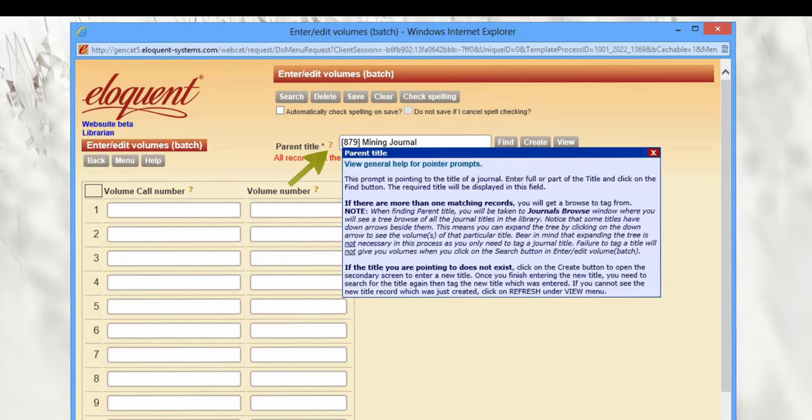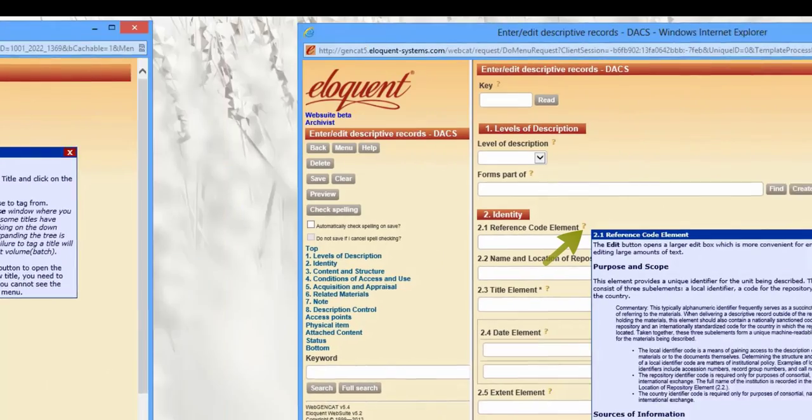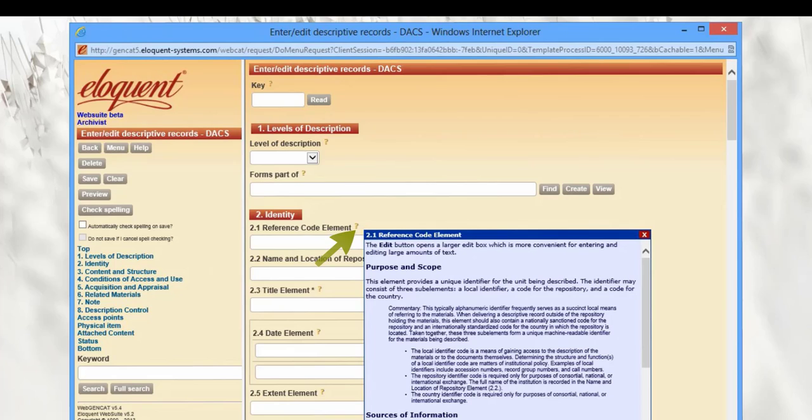To access it, hover over the question mark icon next to any field. You'll often find a link for viewing general help for assistance in filling out a particular type of field, in this case a pointer prompt, followed by a description and notes about the use of the field and alternative options. Help at this level can assist with anything from how to complete a field to what kind of information should go in it.